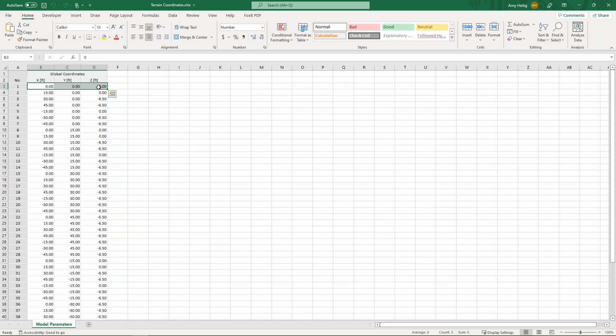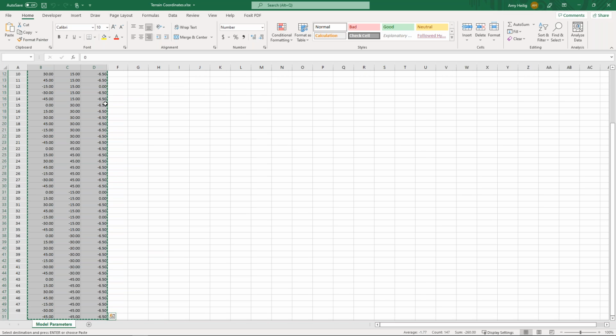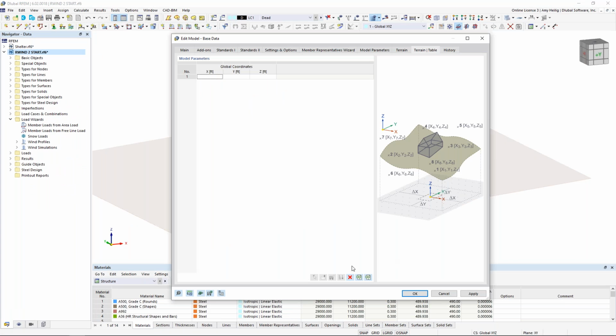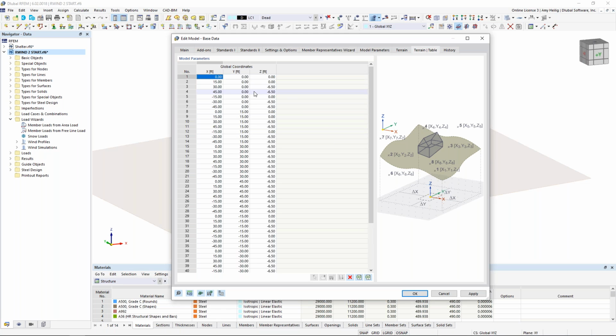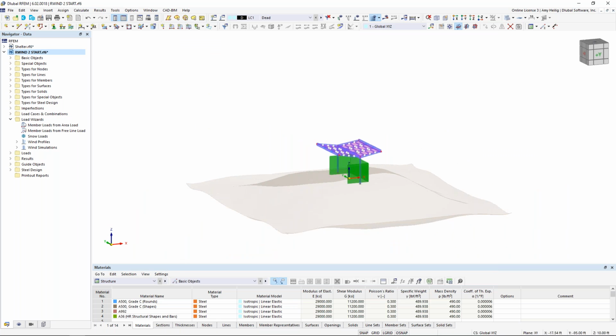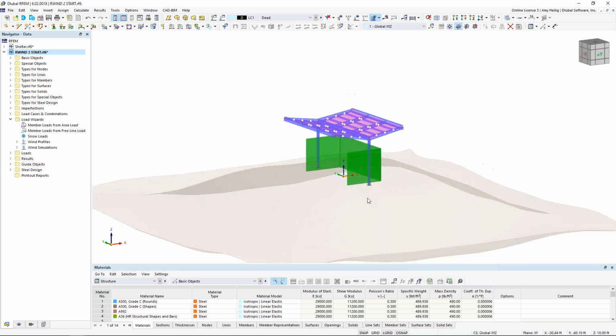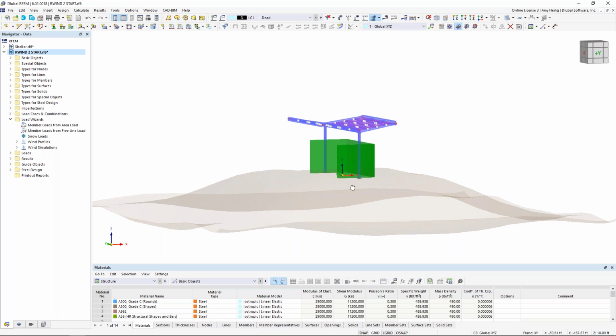So I can take all of these and I can copy them. And I go back to my RFEM model here, and I could import from Excel down here at the lower right, or I could just simply hit Control V to paste in all of these various points. So now what we should see when we click OK is a much more complex terrain here. So we see this structure kind of sitting on top of this hill.